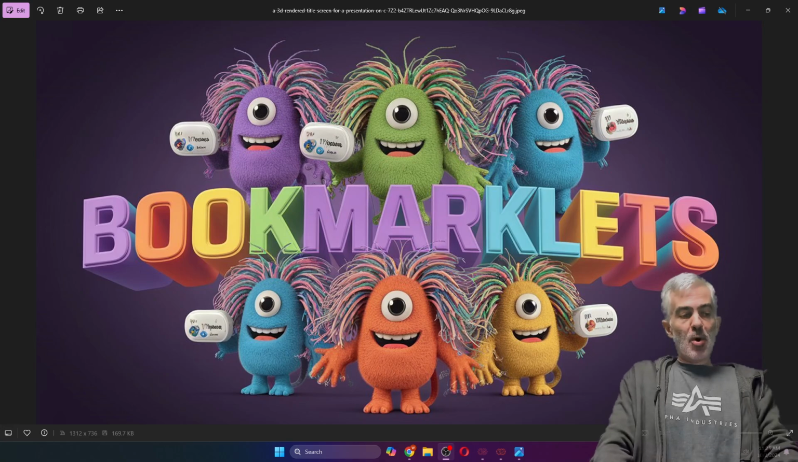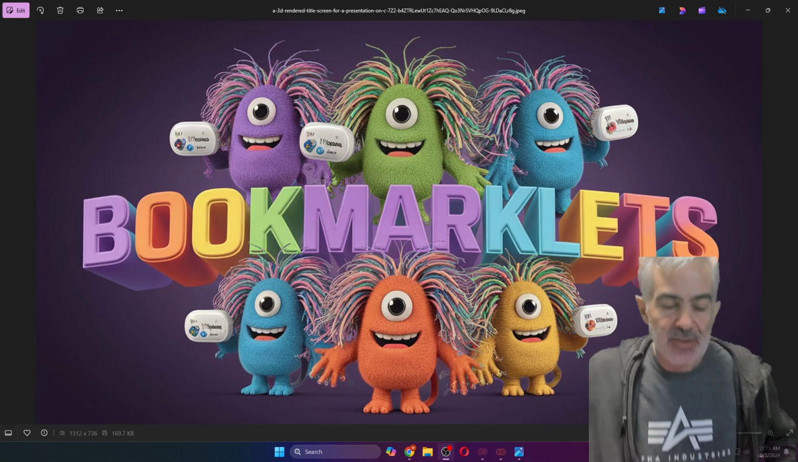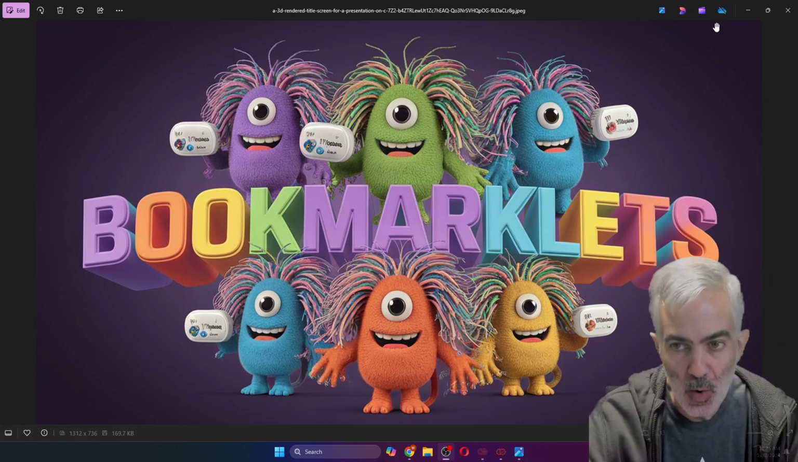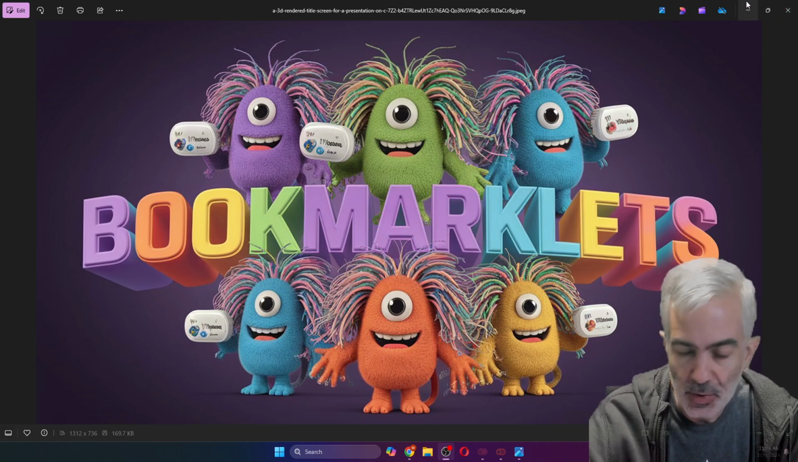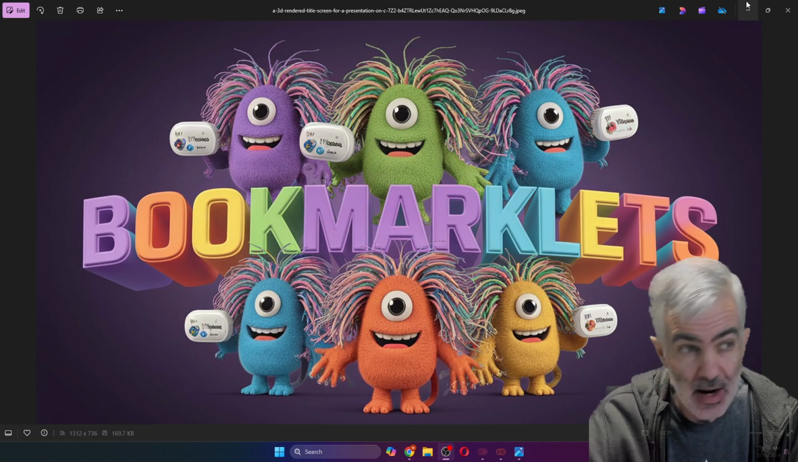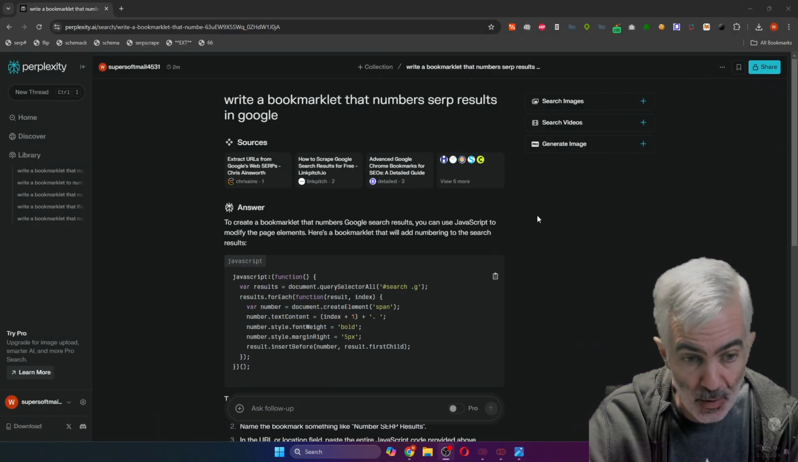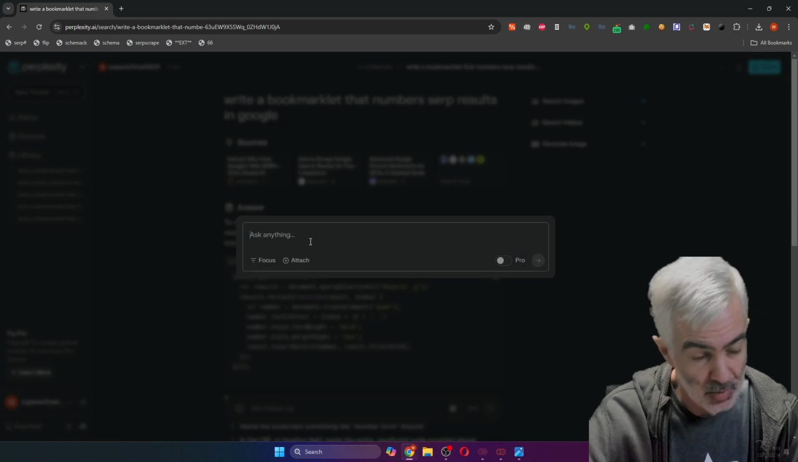I'm going to go over bookmarklets. Bookmarklets are snippets of code that you can add to a bookmark, and when you add them to a bookmark in Chrome, they run. Some of them are real handy. And the cool thing now is you can go to AI, ask them to generate the code for a bookmarklet, and they work really well.